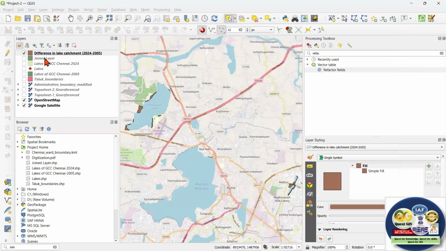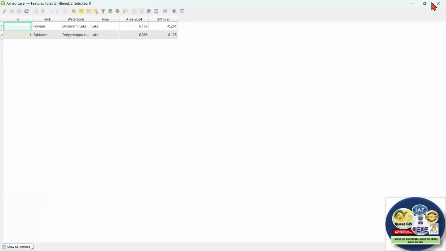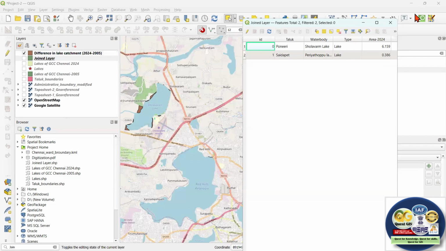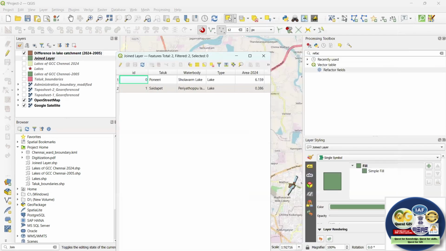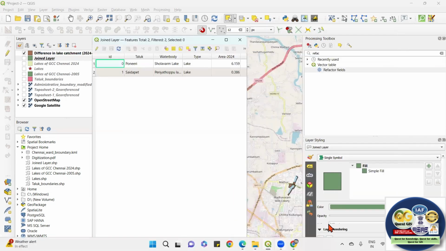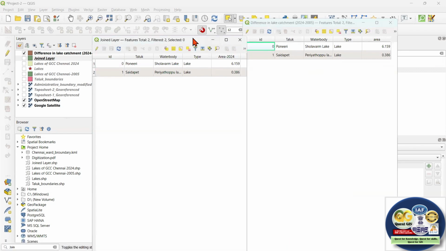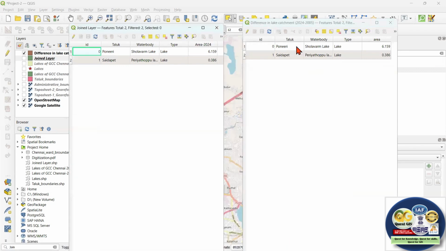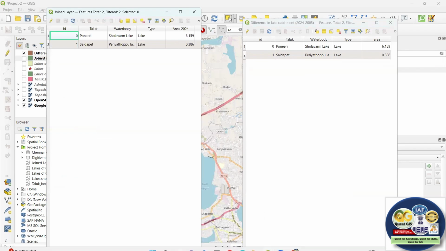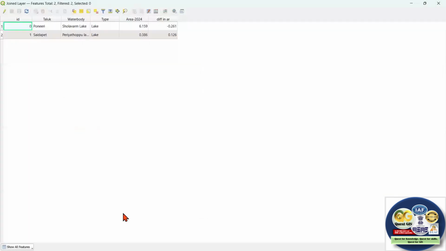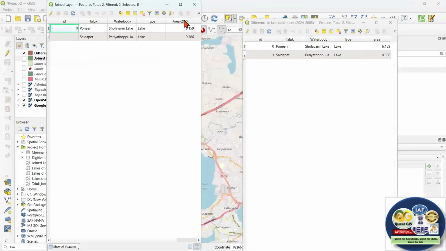Because we have our difference in this joint layer, it makes sense to join these two attribute tables. If we join these two layers, then we will be able to visualize the difference value here. This difference value. So let's try join again.